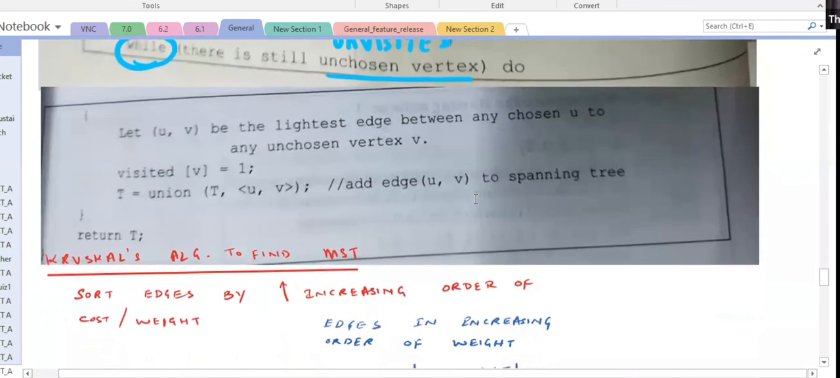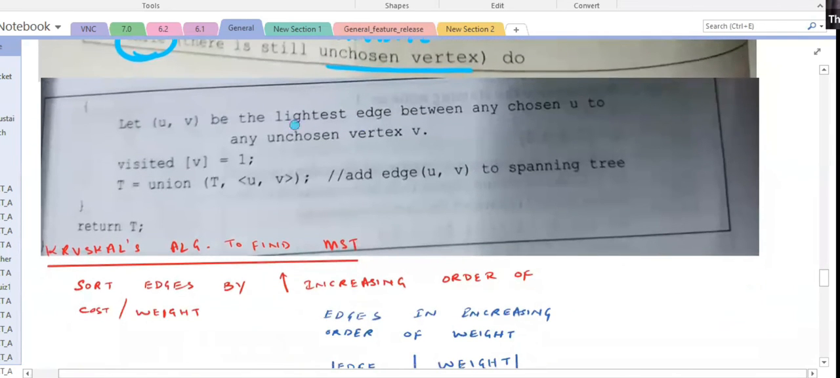What you need to do every time is pick the lightest edge. Lightest edge between what to what? Between any chosen u to any chosen v. U is nothing but unvisited, and v means visited. Right? That's what we did. We picked all the possible edges from visited to unvisited, and we picked the minimum.